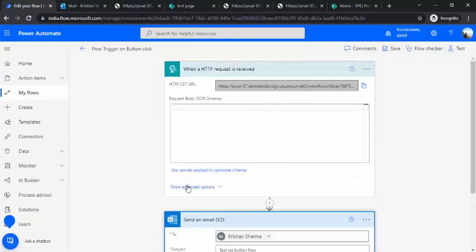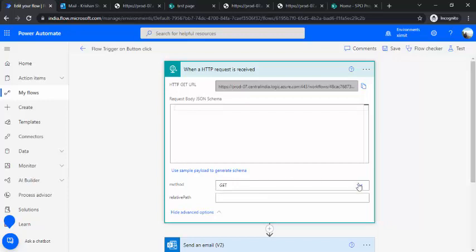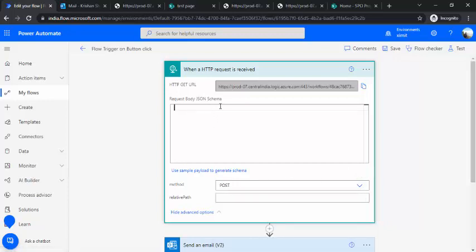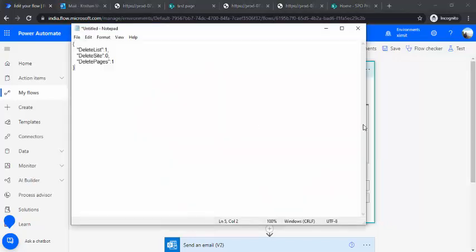And if I wish to choose the method type as POST, then I need to pass on this request body JSON. Writing JSON directly into it could be a tricky thing, so I can just create one JSON using some sample. I'll put that sample in. So this could be a sample payload schema.